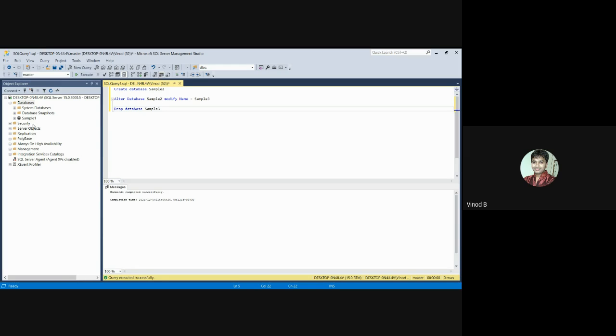For you, there won't be any database right now because you have deleted the sample3 database also. So execute this command again, create database sample2, so that a sample database gets created, or create a sample1 database. Execute this command again, create database sample1, so that you get this sample1 database. Execute that command and come here, right click and refresh.